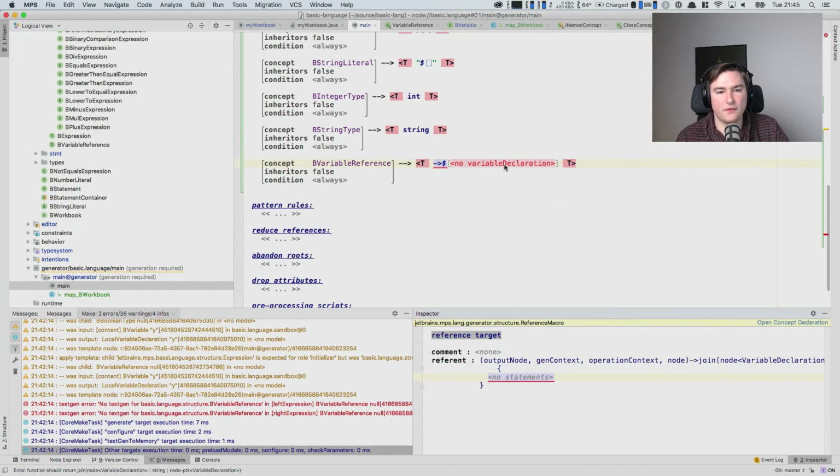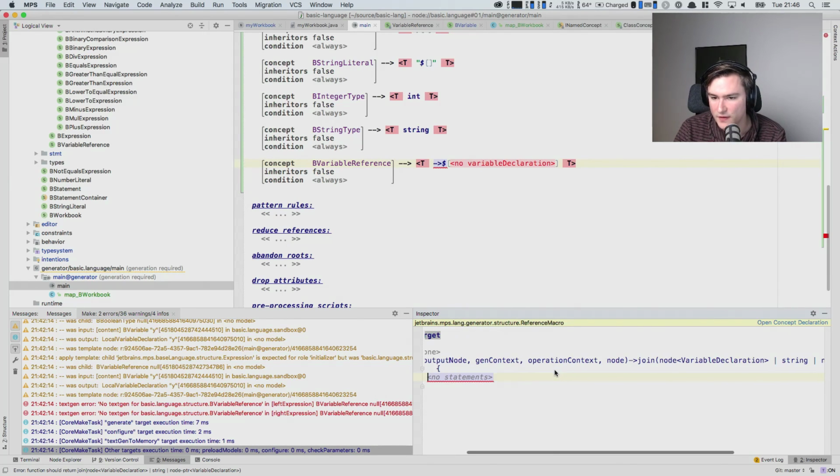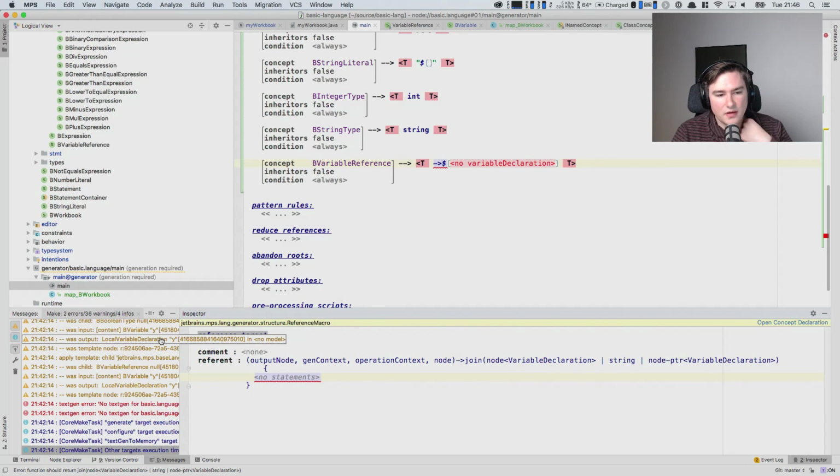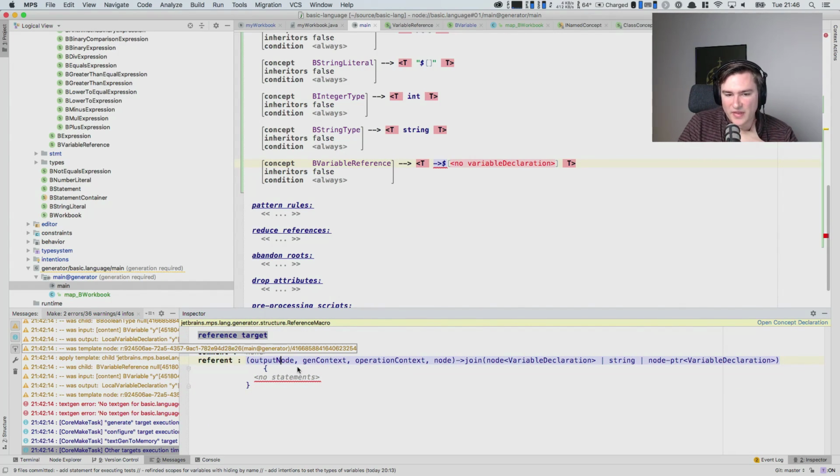So if we select the reference macro from the intentions menu here, down in the inspector, as usual in the generator language of MPS, we can define how these references should be resolved. And if we look at the method signature, so let me move it a bit so that you can see everything here. The method signature has 4 inputs: the node, the generation context, the output, which is what was produced here.